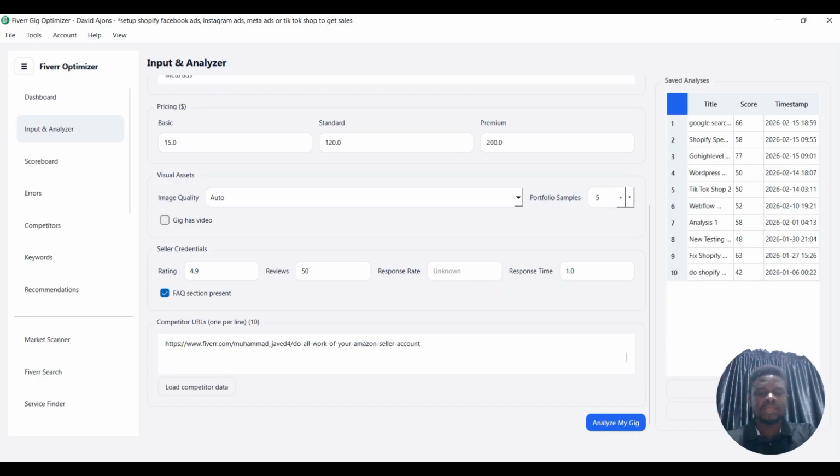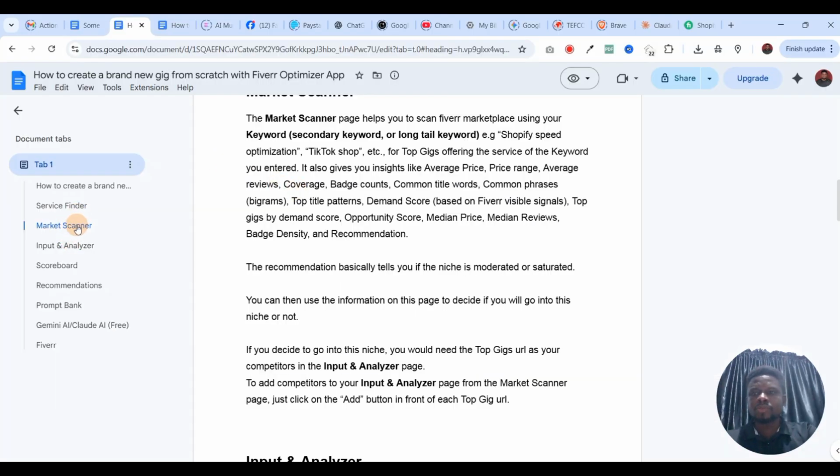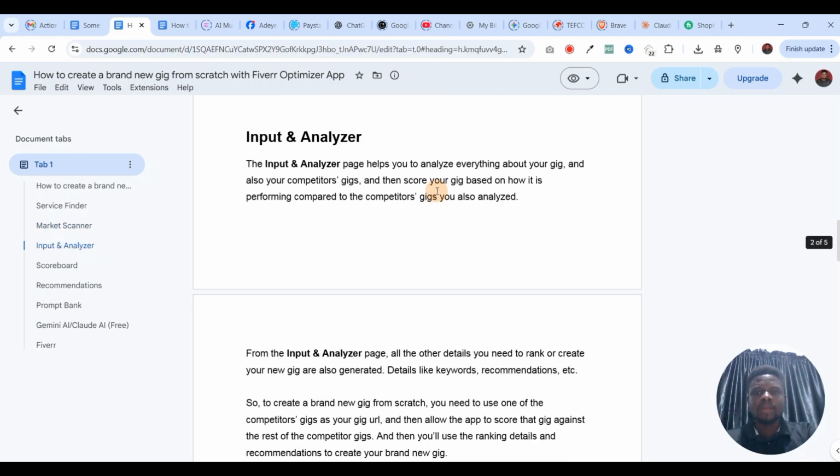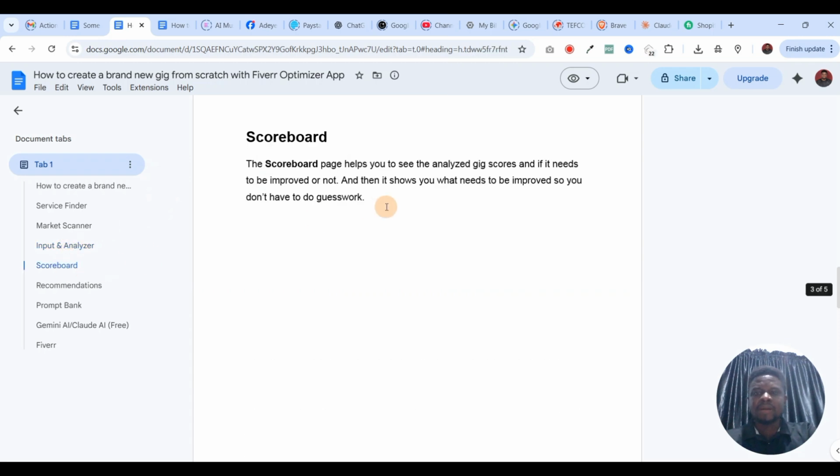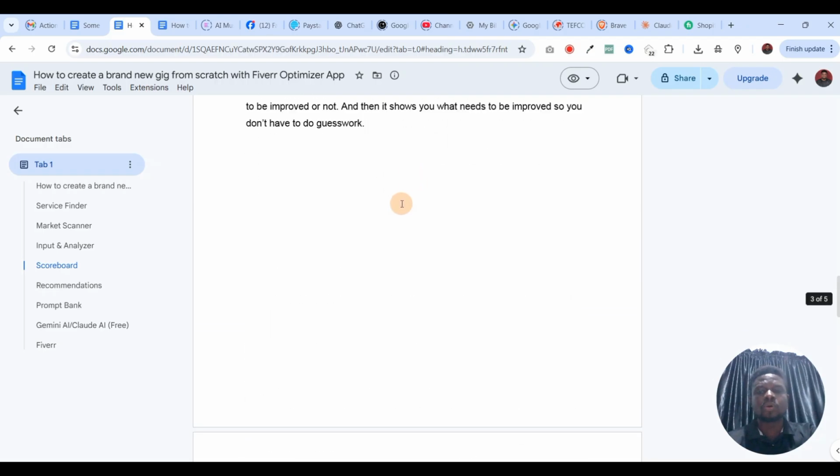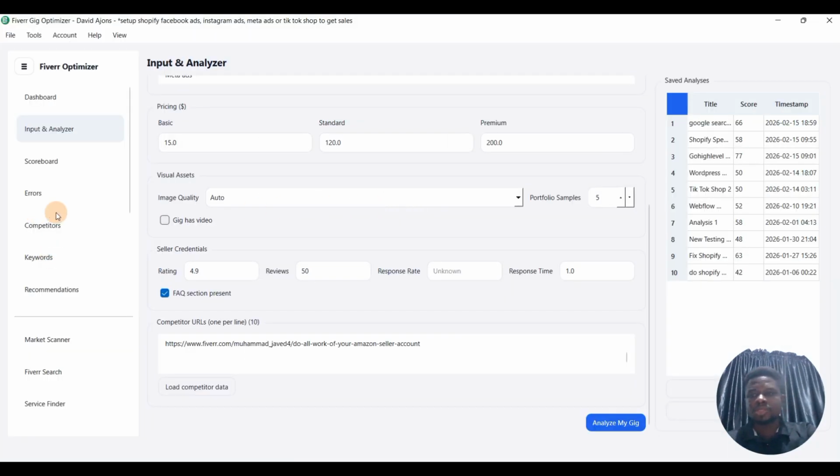So next thing is, we are done with the input and analyzer page. We are right now going to the scoreboard page. On the scoreboard page, it helps you to see the analyzed gig score and if it needs to be improved or not, and then it shows you what needs to be improved, so you don't have to do guesswork. Okay, so let's go to the scoreboard.